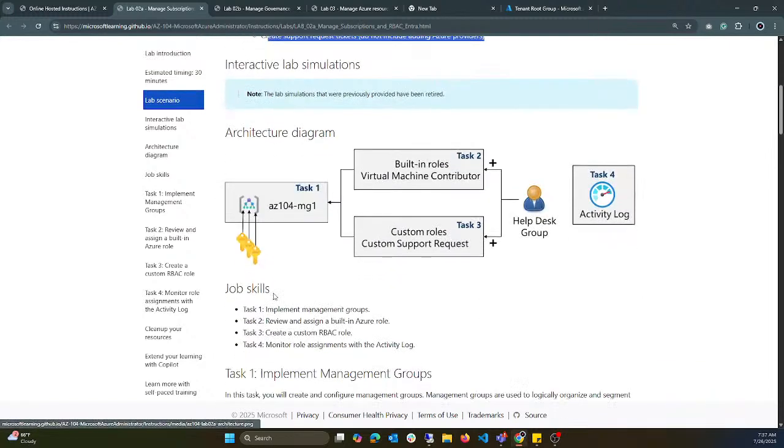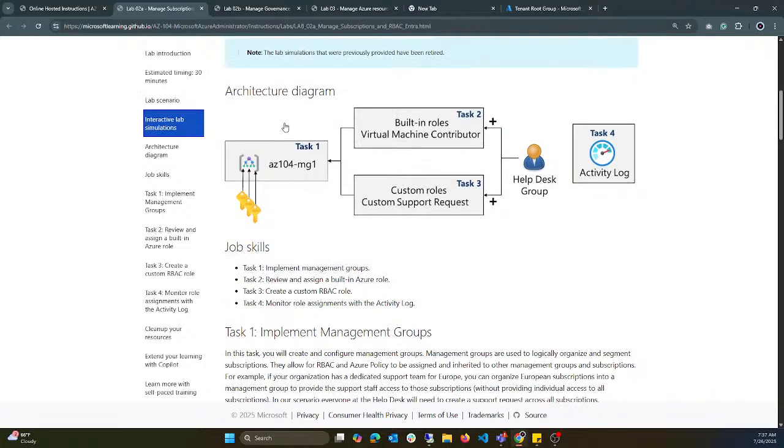So this is like the architecture, and these are the tasks within this particular lab. So we have implement management group. Like I've said, we've explained how you can actually create those management groups and the like. So we'll look into it. How to review and assign built-in roles.